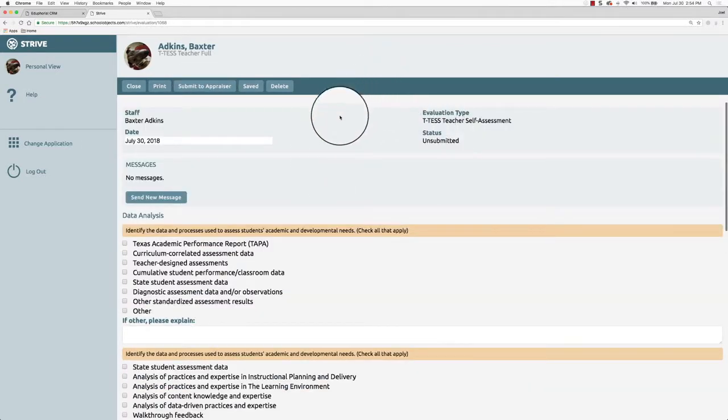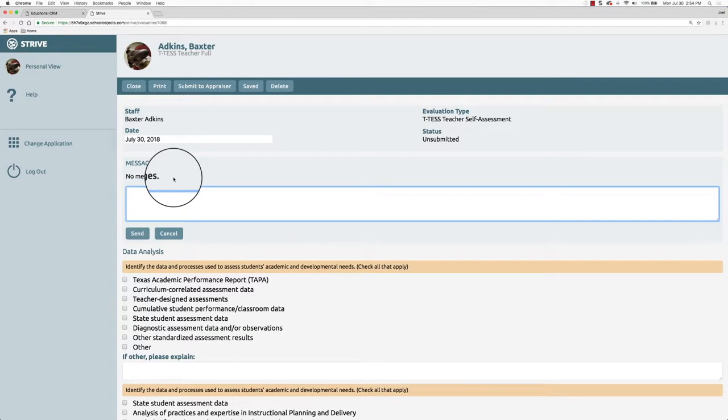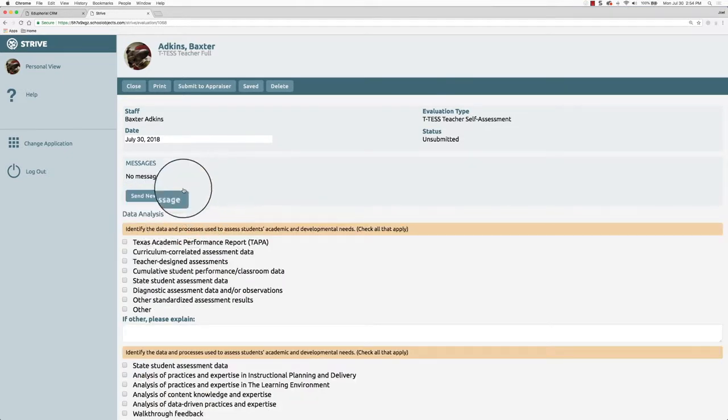At the very top of this form, I wanted to make sure that you saw you have the ability, inside the form, to send a message to your appraiser. So if you have questions, this is where you can message directly with your appraiser. Your appraiser has the same access to submit responses, so that your entire conversation about the contents of the form can be tracked inside this specific form.